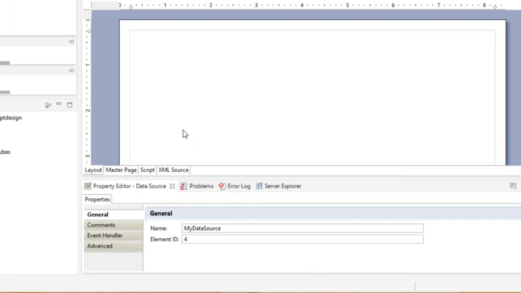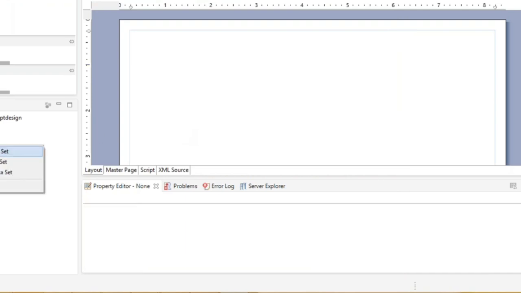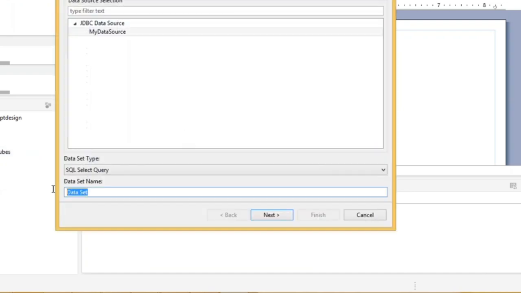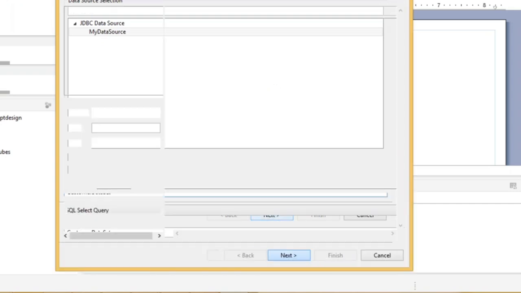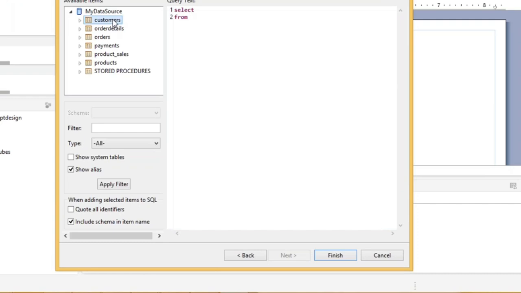The next step is I need to write a specific SQL query to retrieve data from the database. I click new data set, and I name it customer data set. Next. You can see here all the tables I have in my database. It extracted all the tables here. Select star from customers. It's a simple SQL query.